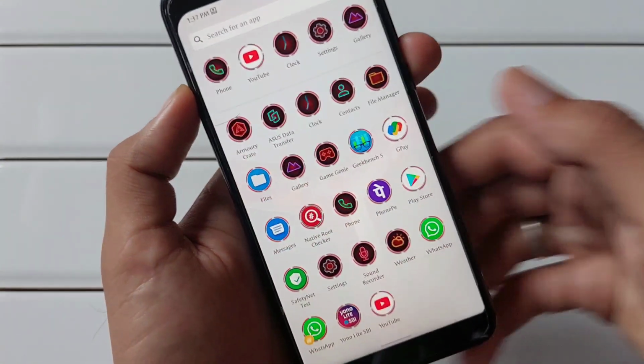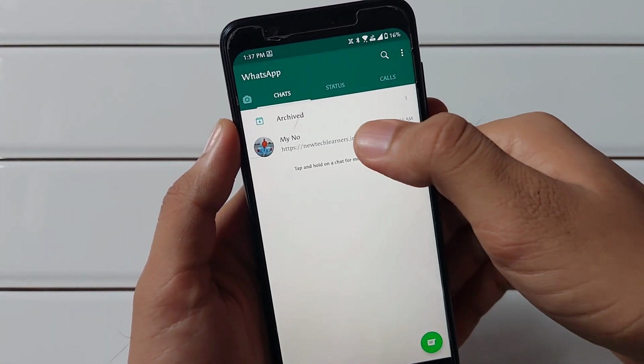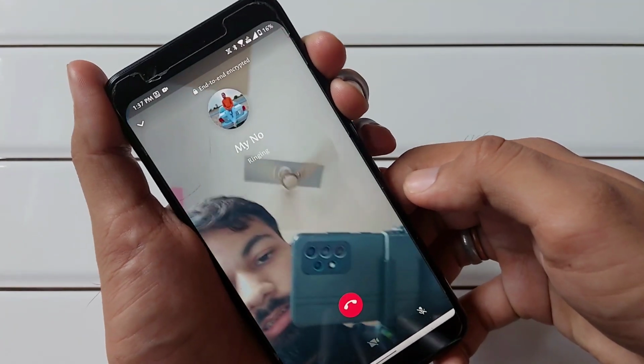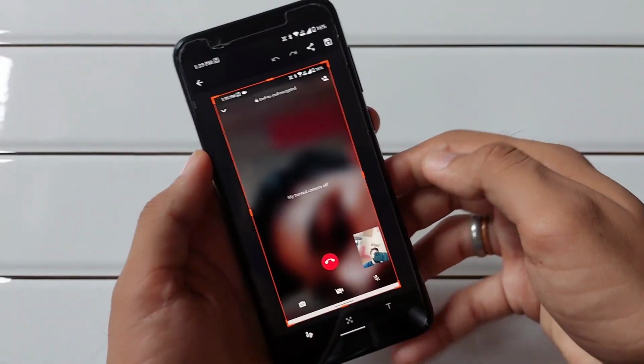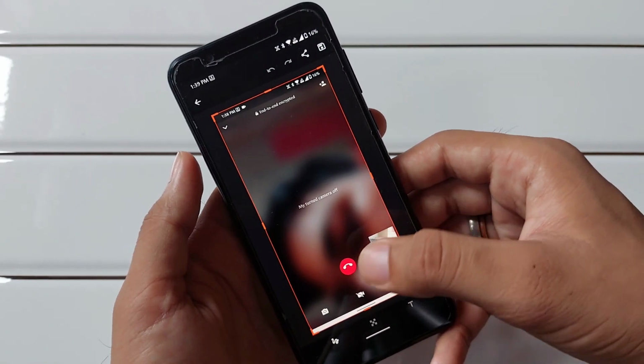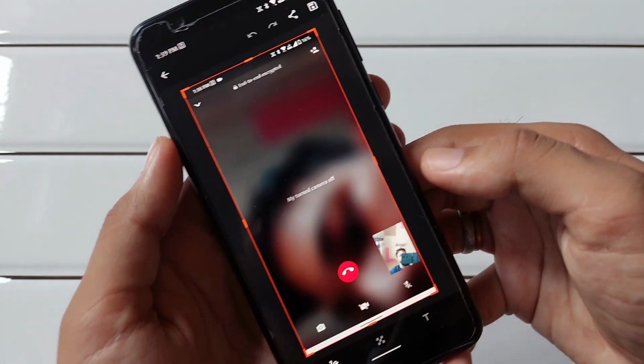Let me show you the WhatsApp calling feature. So guys, let me call. You're watching like this. This is perfectly working. As you already know, for recording a video, you have to cancel or cut your call. So this is the screenshot.